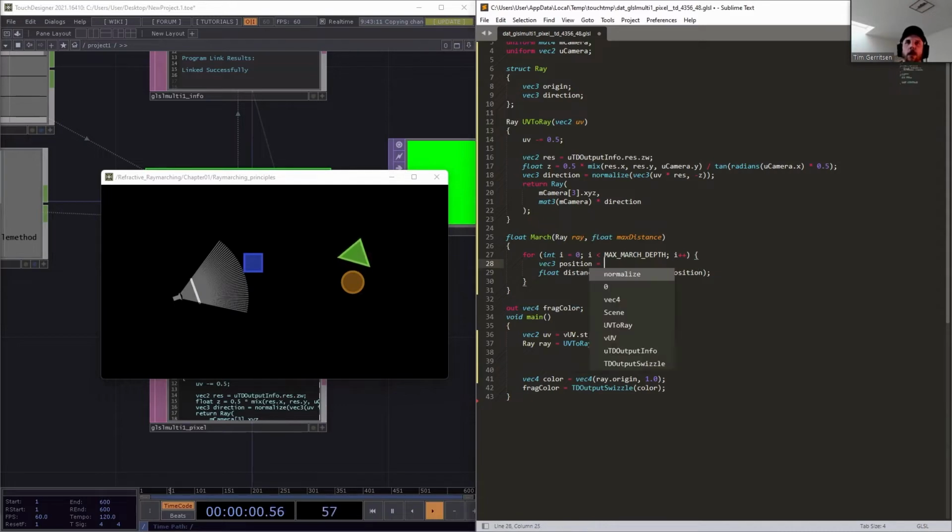vec3 position. So what is this position? That would be stepping over the ray, ending up at some location of the ray, and it changes for every step. First, we start at the camera, the camera origin, and then we jump and we end up somewhere. And how do we jump? Well, that we can use the ray for. We start at the origin, and then we add direction times a certain depth.